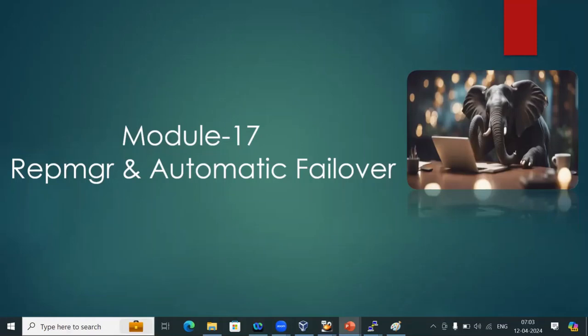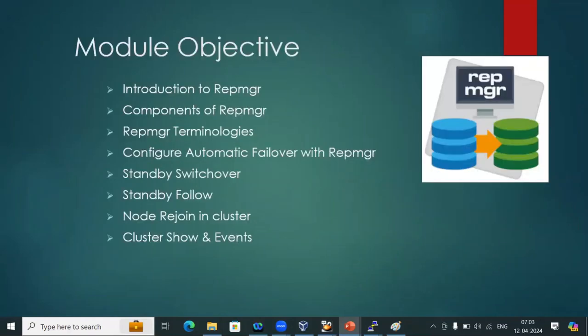Okay, so let's discuss more about repmgr. We will see the introduction of repmgr, what the components and terminologies of repmgr are, and automatic failover, how we can configure it, how we can do switchovers, and we can also do standby follow. We can do the node rejoin in the cluster as well.